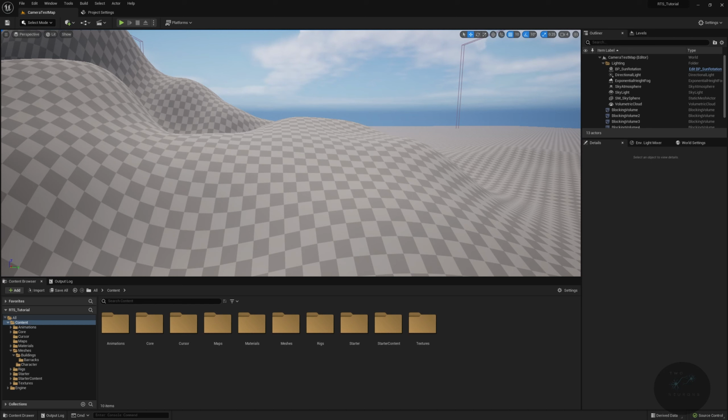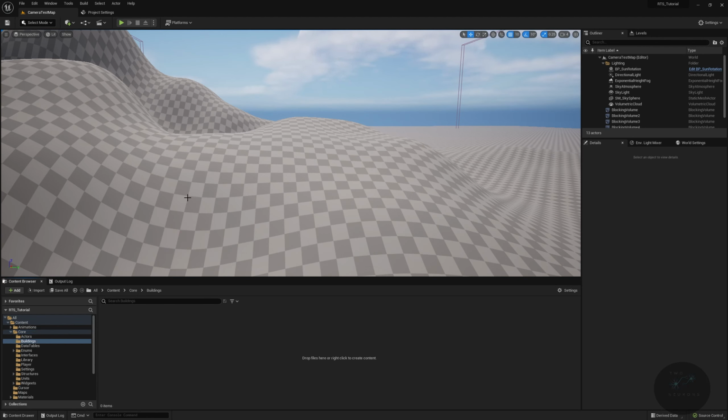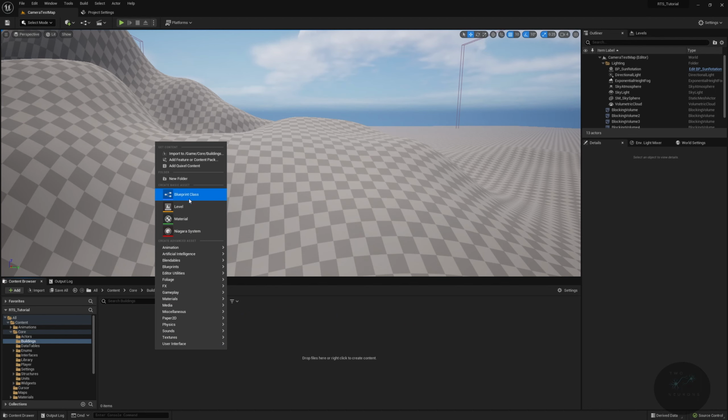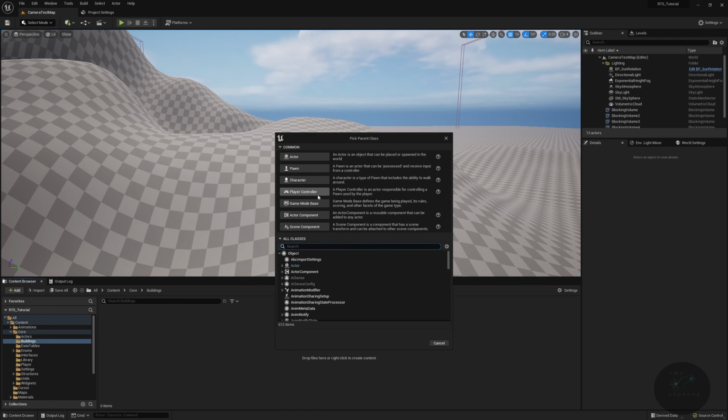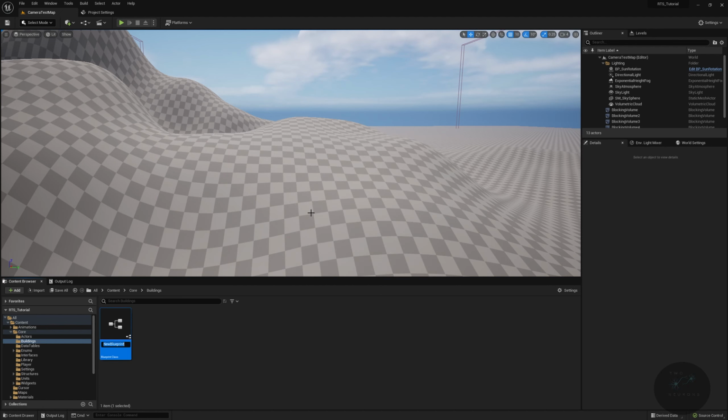We will start with our building manager, which is going to be a component, and then we will move on to our building master. So we're going to go into our core folder, and we will create a new folder, which we will call buildings. All right, let's hop that open. In here, we're going to create a new blueprint, which will be of type actor component. And this will be BP building manager. All right, go ahead and open that up.